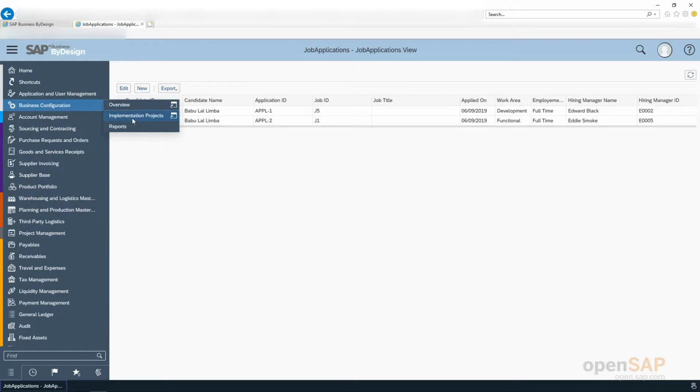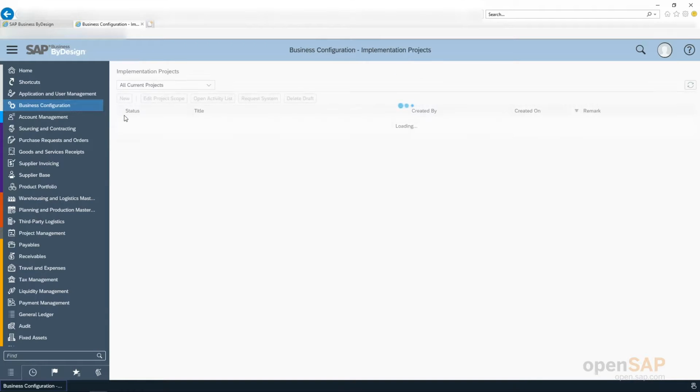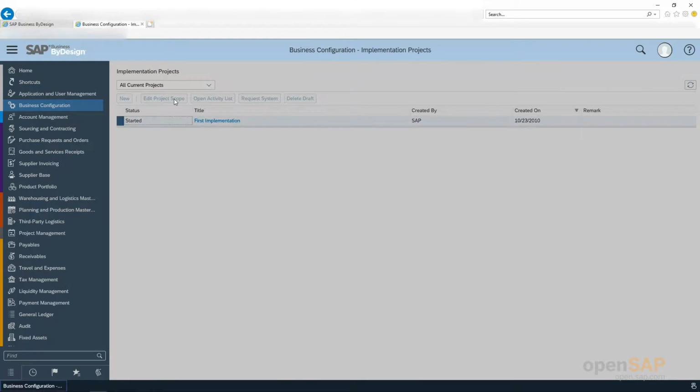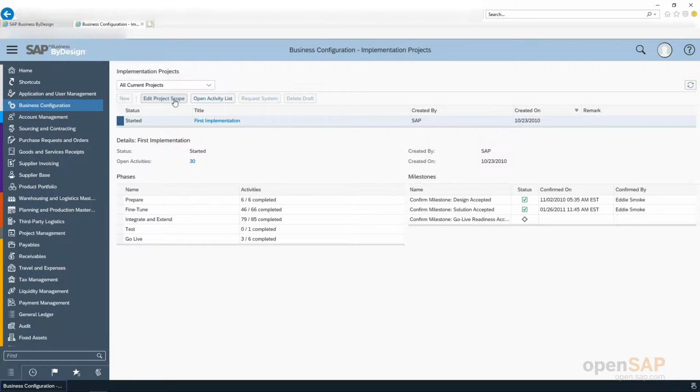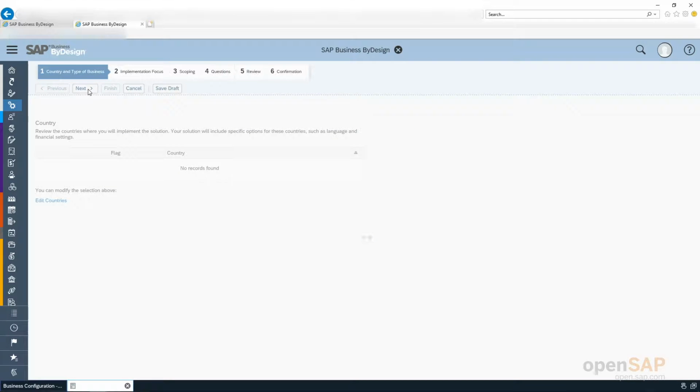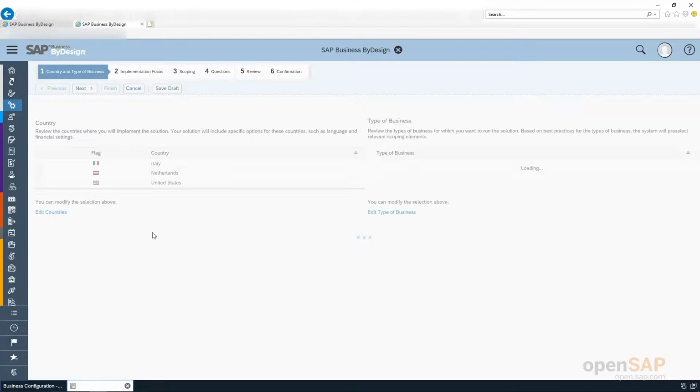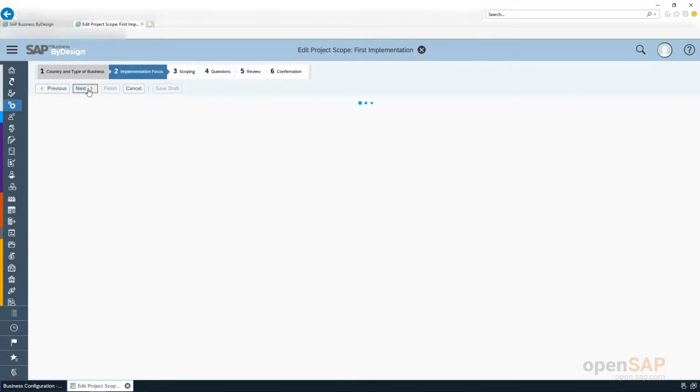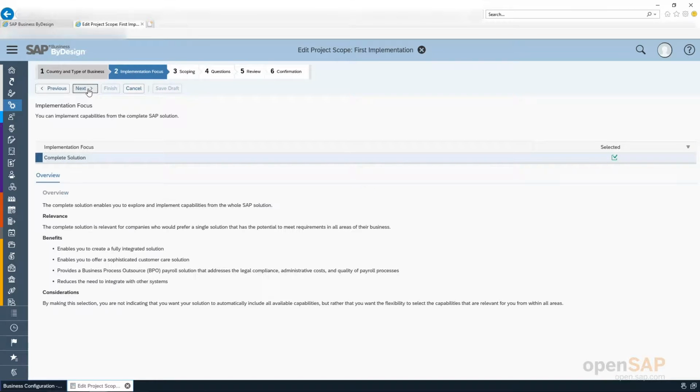Here we go into the business configuration, the BYD UI now, and let us see. We will scope this option first, the new option, whether you want to generate the job ID automatically, and then we will see whether it generates the job ID automatically or not. So, you remember the steps from the last unit: select the implementation project, click edit project scope, and we will move on to the 4th step here, which is questions. Nothing to do until then, just keep moving.